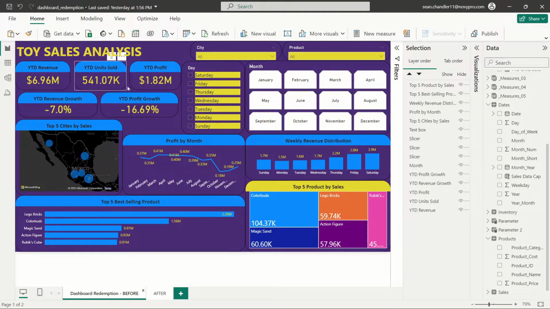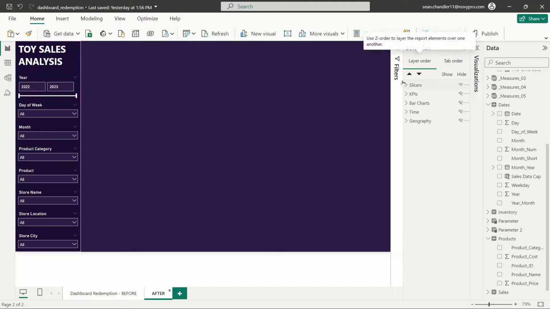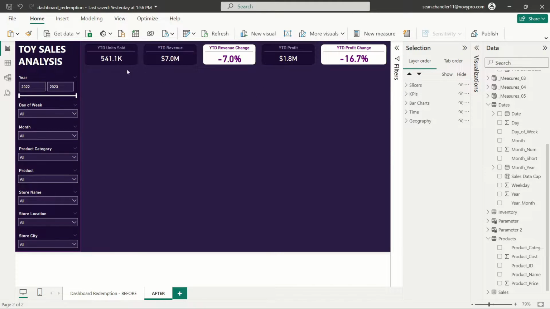Like I said, I think these cards make pretty decent sense for including over here in our report. So for my KPI cards, all I did was organize those going across the top of the page. So we've got our year-to-date units sold, our year-to-date revenue, our year-to-date revenue change, our year-to-date profit, and our year-to-date profit change. Most of these cards are pretty close to being the same size. I did make my year-to-date profit change a little bit larger just to add extra emphasis.